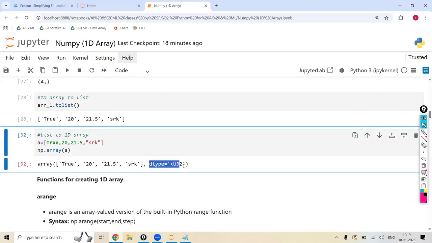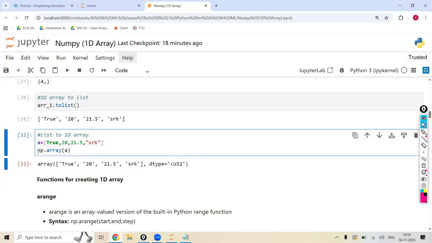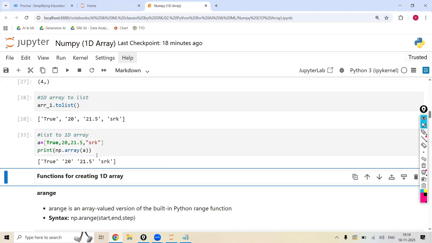Now you can see some data type. This is not required for us. It is just showing that it is a string data type or something. It is not required for us. As of now, you can ignore that. And if you are interested, you can directly print the array like this. If you add the print, you will not even see the word array.